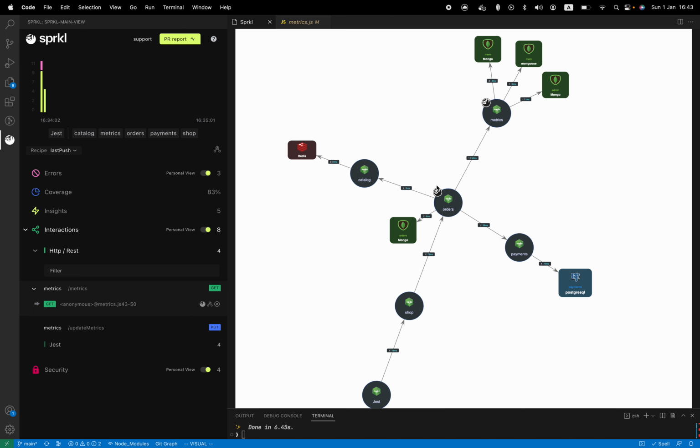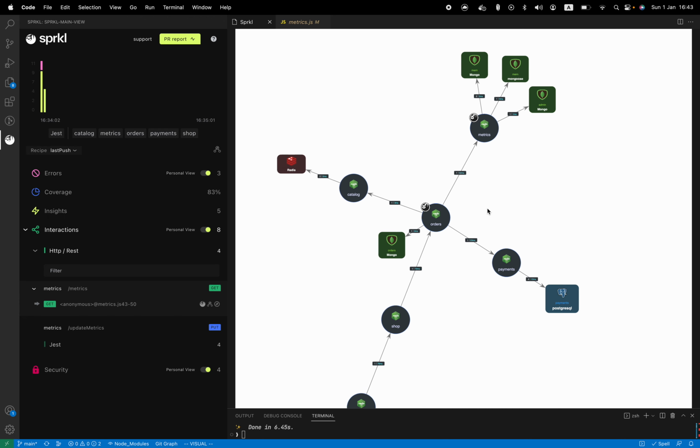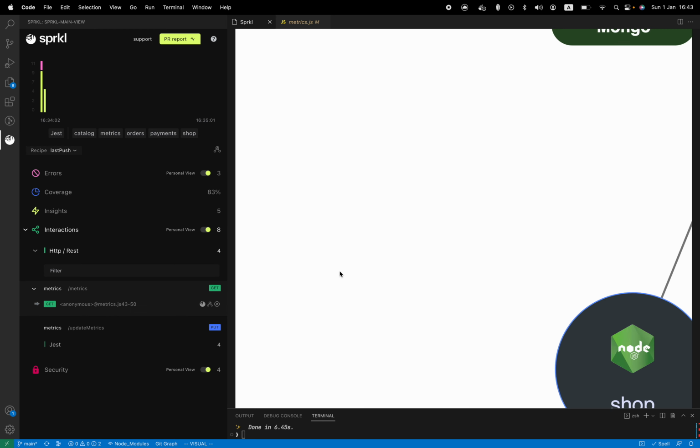The sloth icon means the code of the orders has a code change that was executed. And the service without the sloth icon means we didn't detect any code changes that were executed there. Maybe there aren't any code changes that were scanned there, but for sure nothing was executed. So it's a very, very nice visualization.